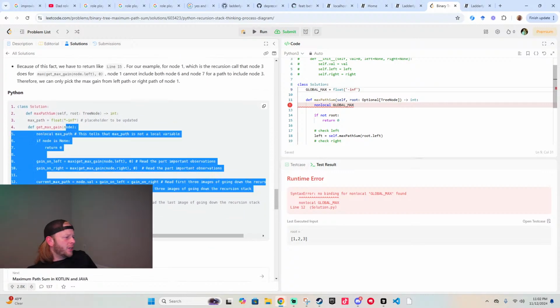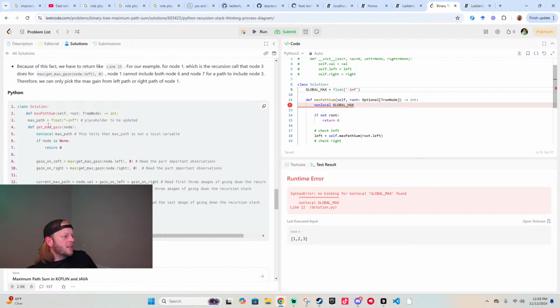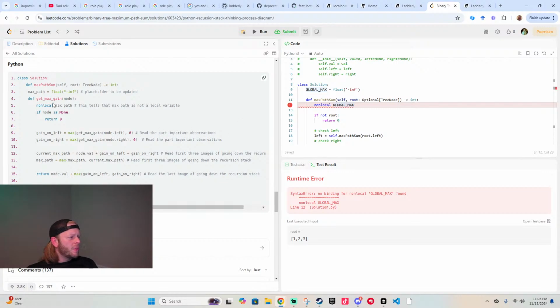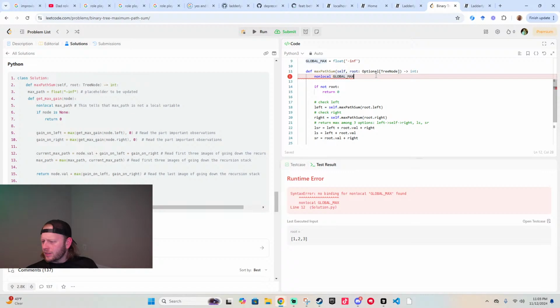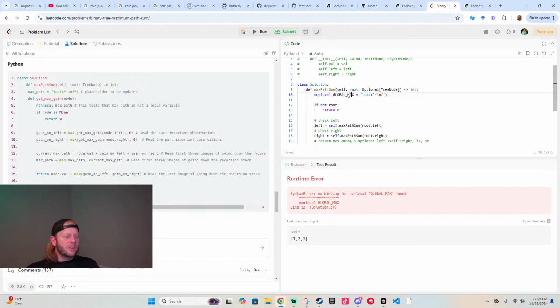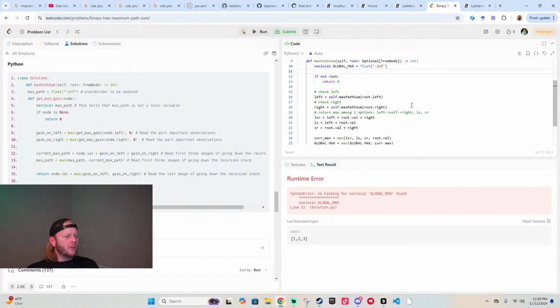Oh, it's a nested function. Is it a nested function with messed up indentation? Okay, it's a nested function. It should be minus INF instead. I don't think so. I think the syntax is fine. I think it's the fact that it's a nested function. This is actually the right syntax for a nonlocal here.